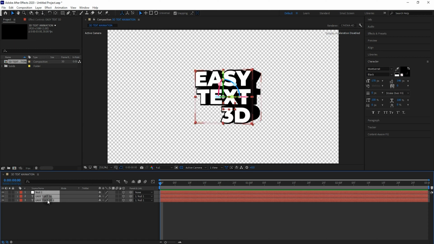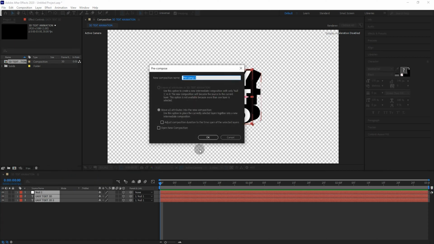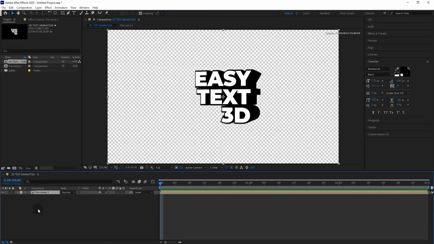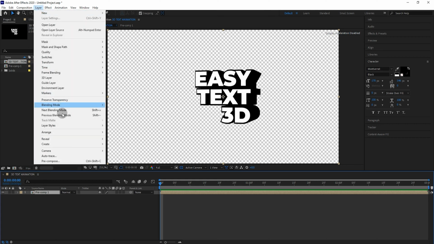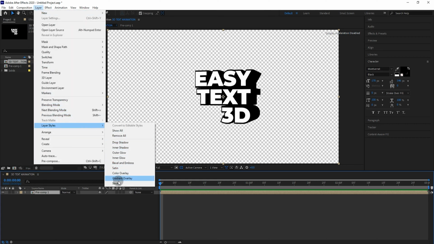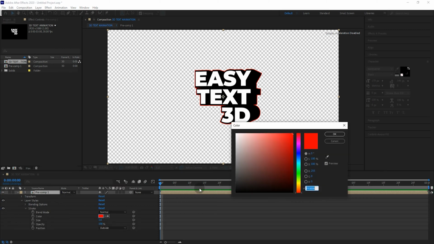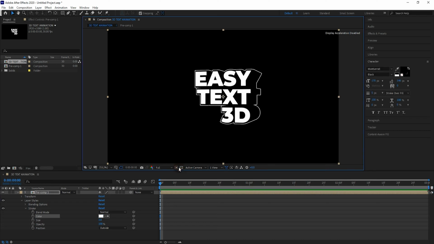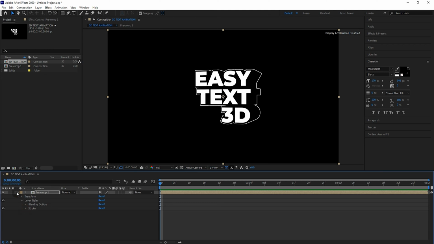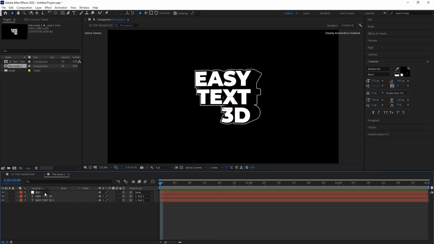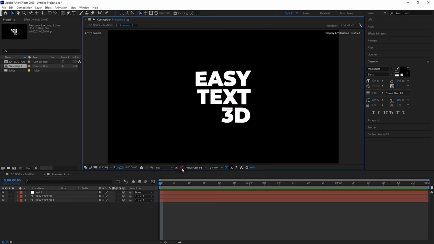Now we select all the layers and make a pre-comp. And from the Layer tab, we go to Layer Styles and add a stroke. We open the stroke properties and make the stroke color white. If you want, you can also change the stroke value from here. Now we open the pre-comp. Let's make the page transparent again.